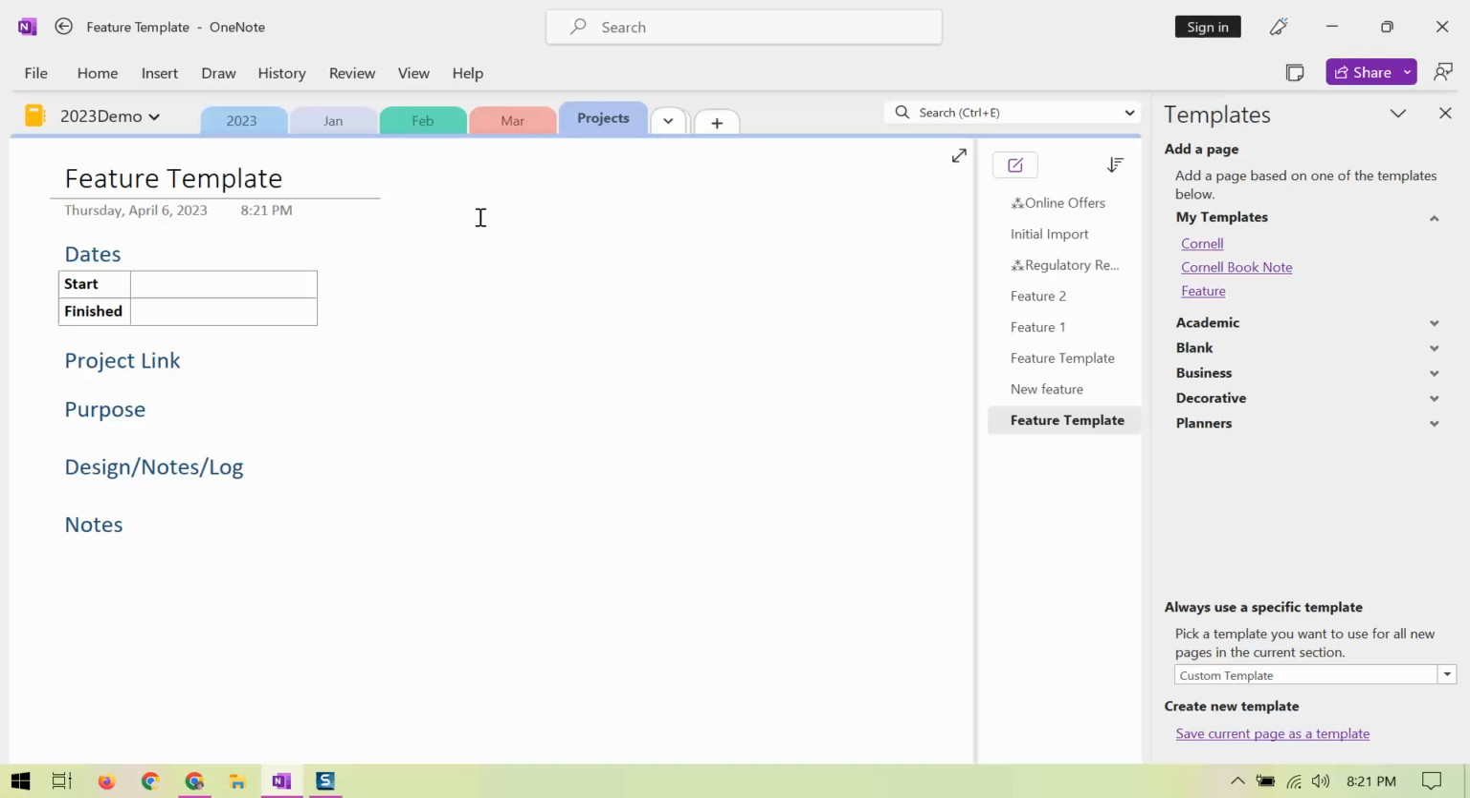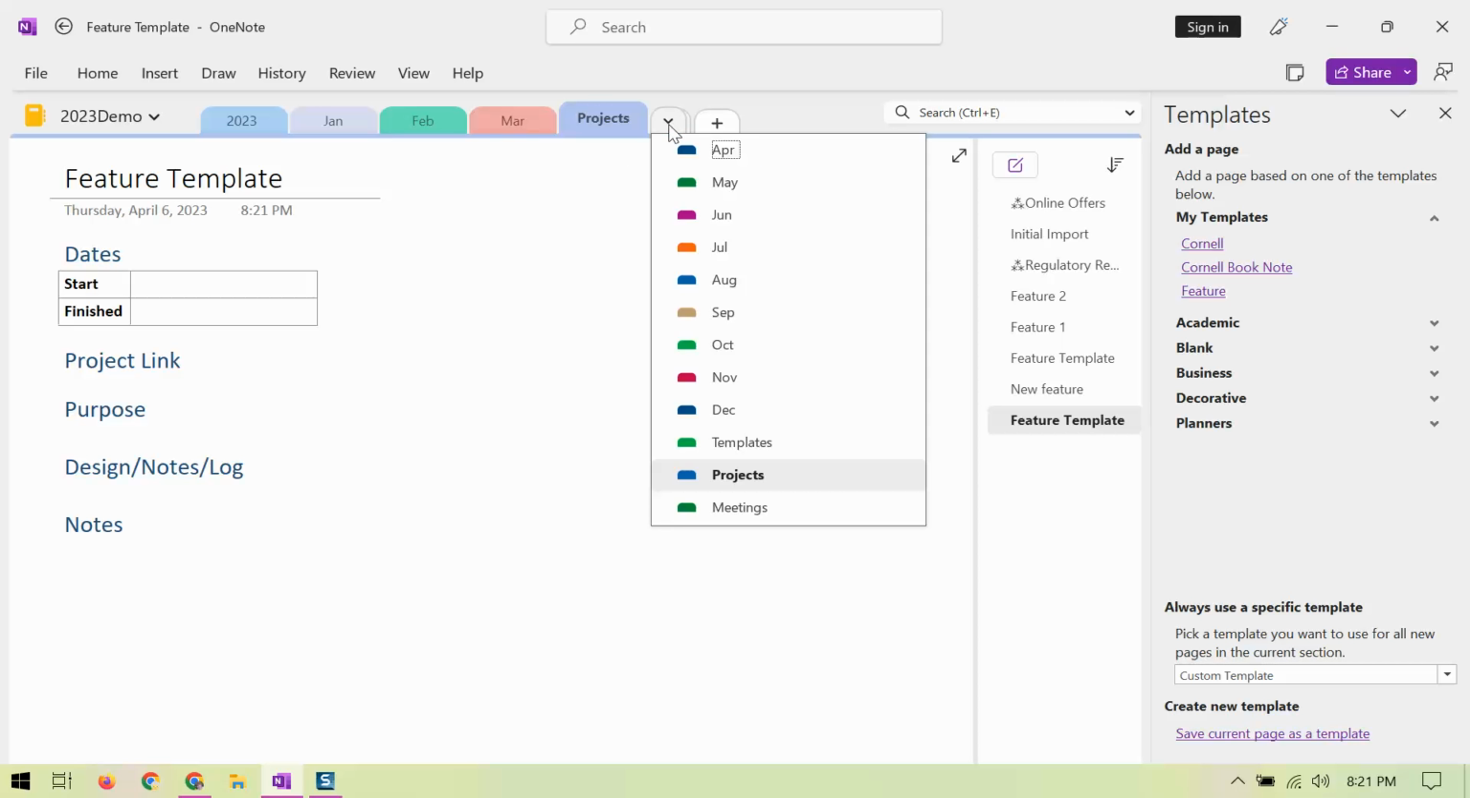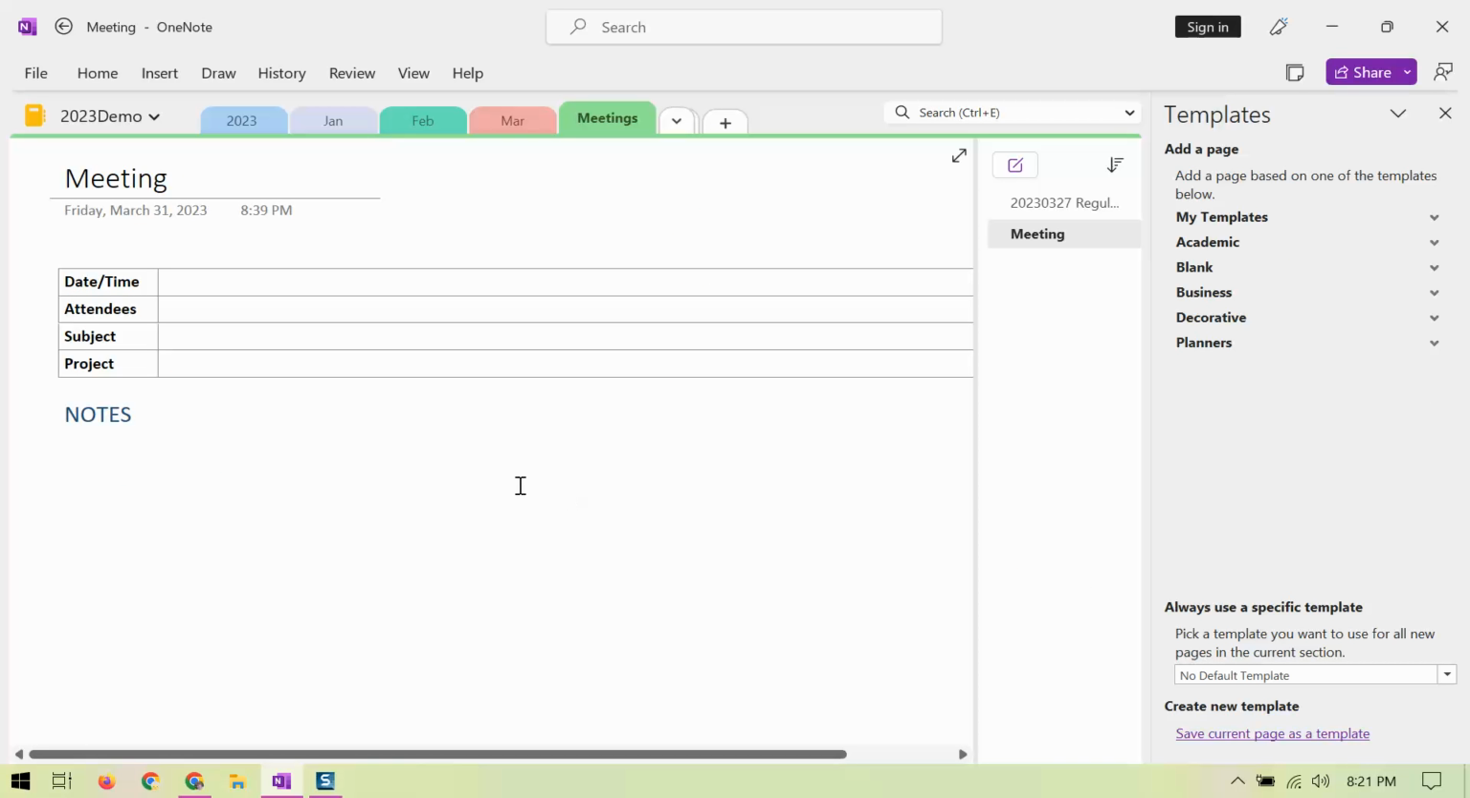Now, sometimes it's really handy to have an assigned template to a specific section. I have a meetings tab that I use quite a bit for my meeting notes. As you can see here, it's just a meeting. I have date, time, attendees, the subject, and the project. The project's there so I can link back, and then I have a section where I can take notes. I have found that since using this particular form whenever I am in a meeting, it saves a lot of time trying to figure out what was said and what was decided on. And one of the main reasons I moved to OneNote is so that I could have that linkage and searchability.